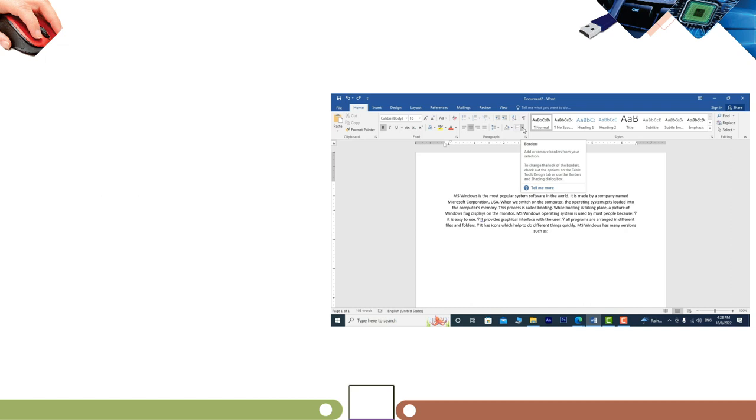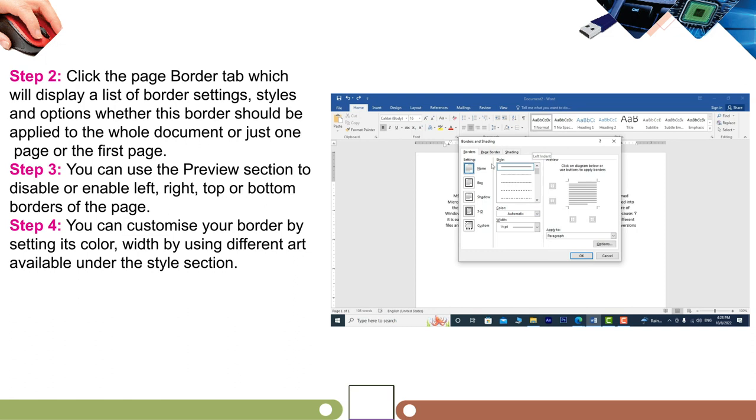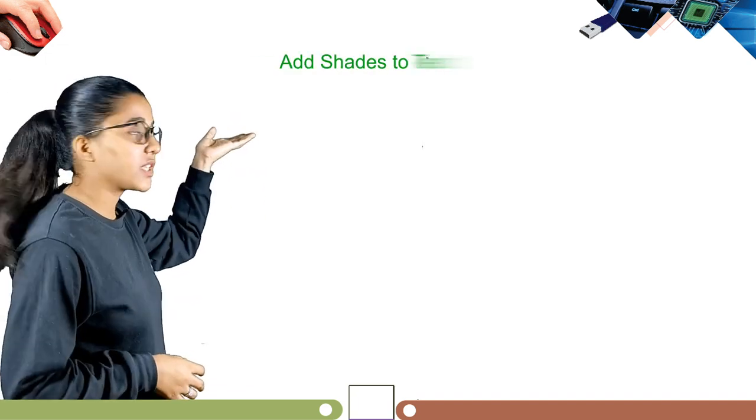Now our next step is click the page border tab, which will display a list of border settings, styles and options, whether this border should be applied to the whole document or just one page or the first page. Now our third step is you can use the preview section to disable or enable the left, right, top or bottom border of the page. So our fourth step is you can customize your border by setting its color and width by using different art available under the style section. Now students, our next topic is add shades to text.